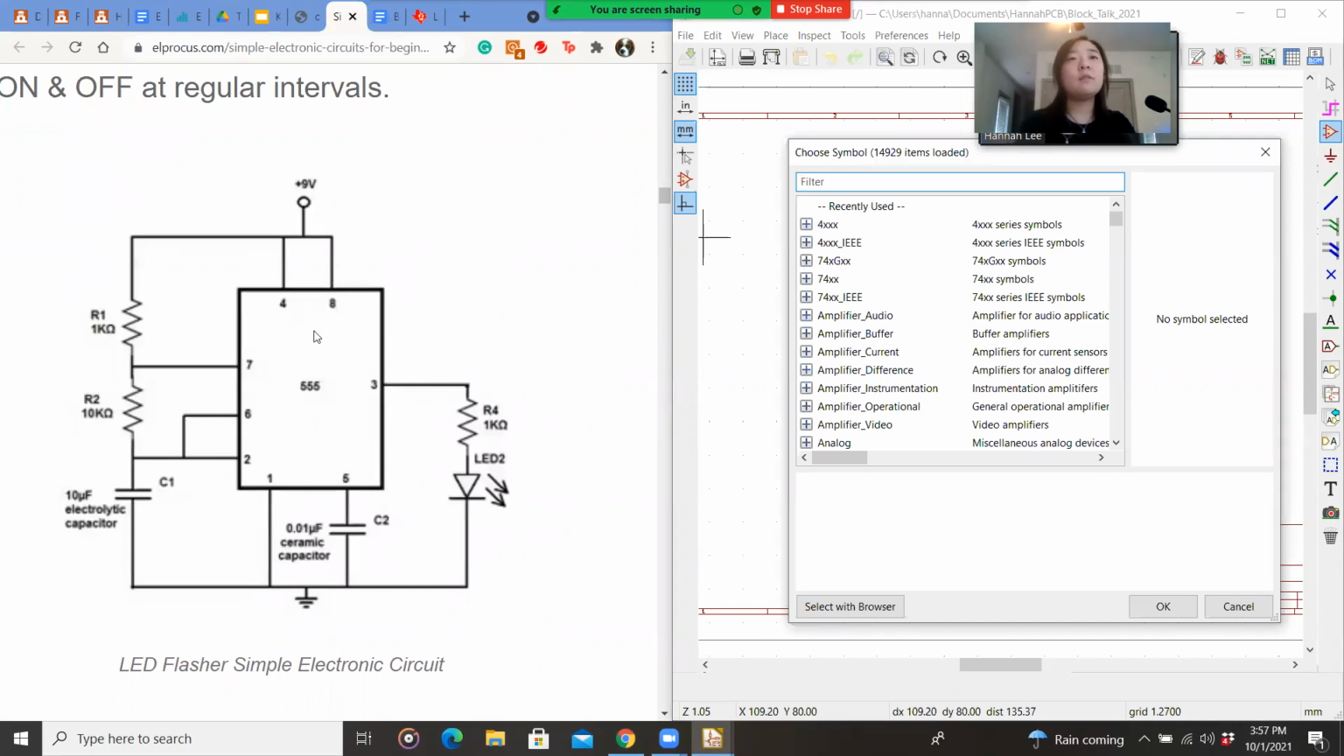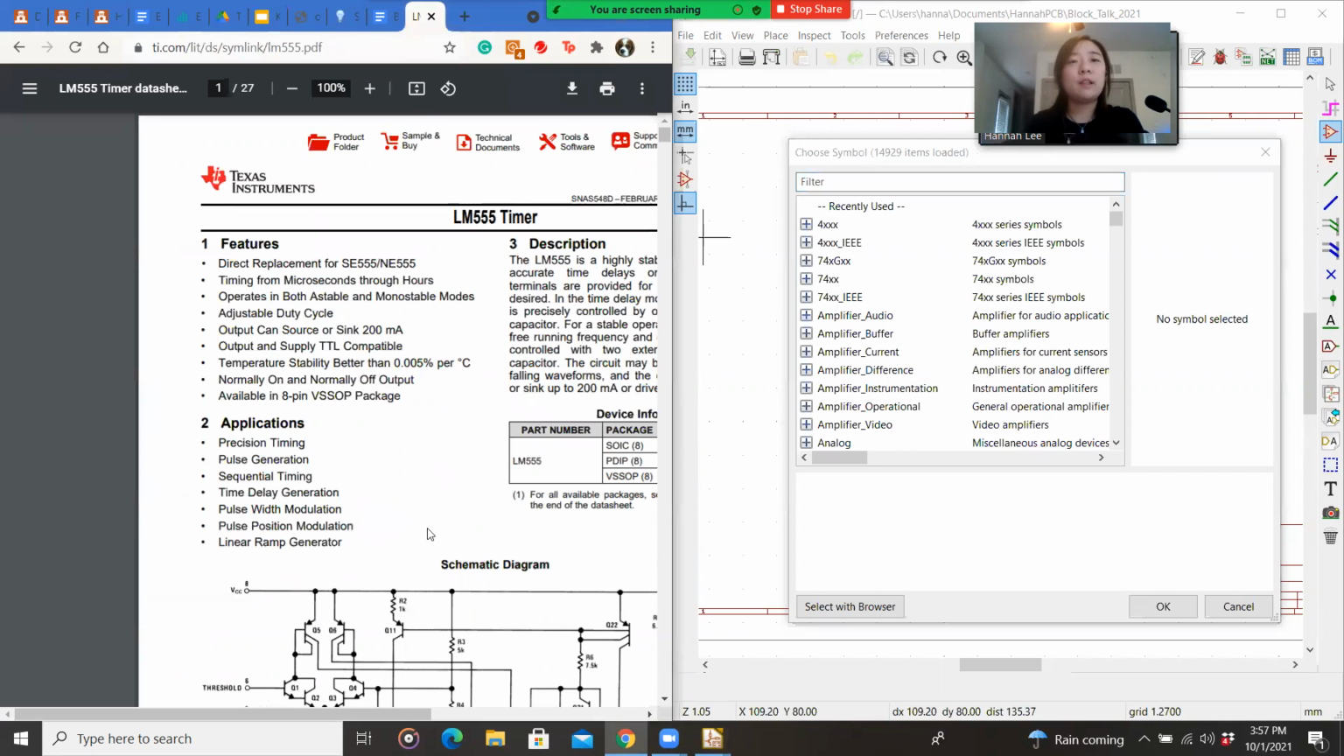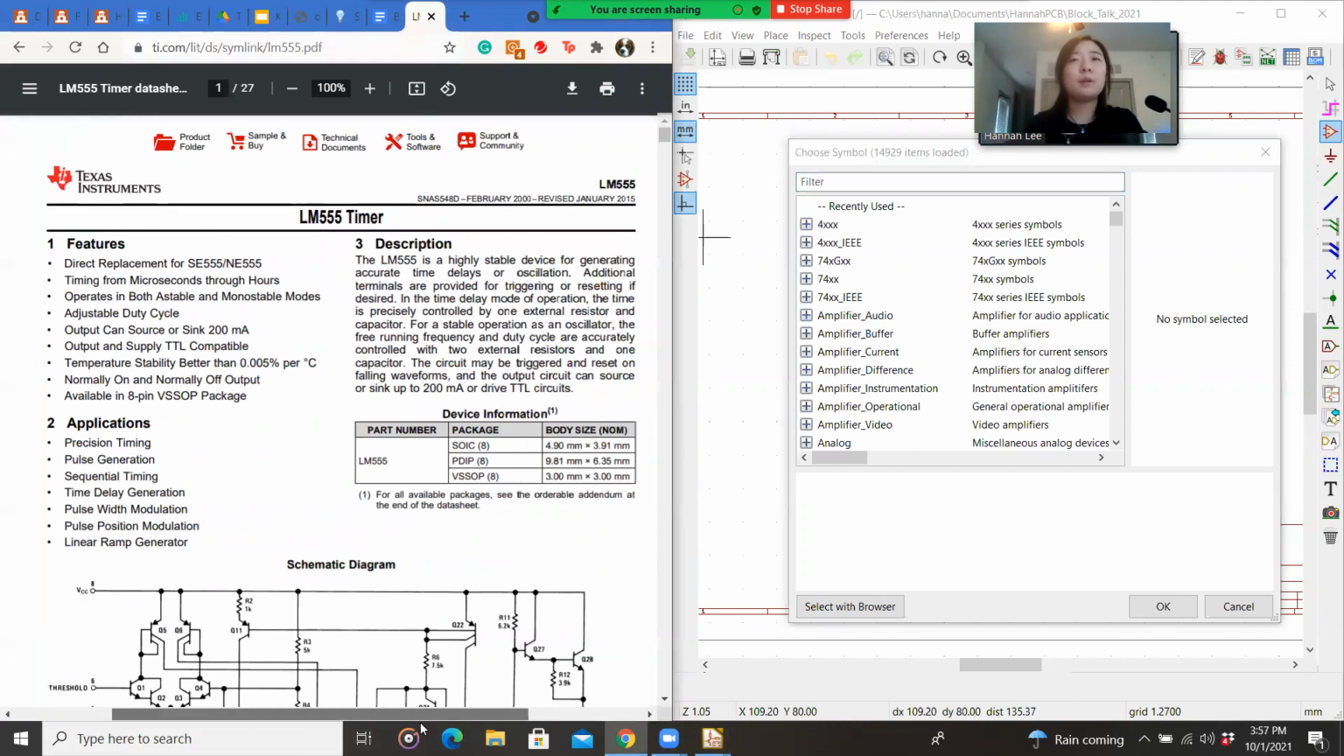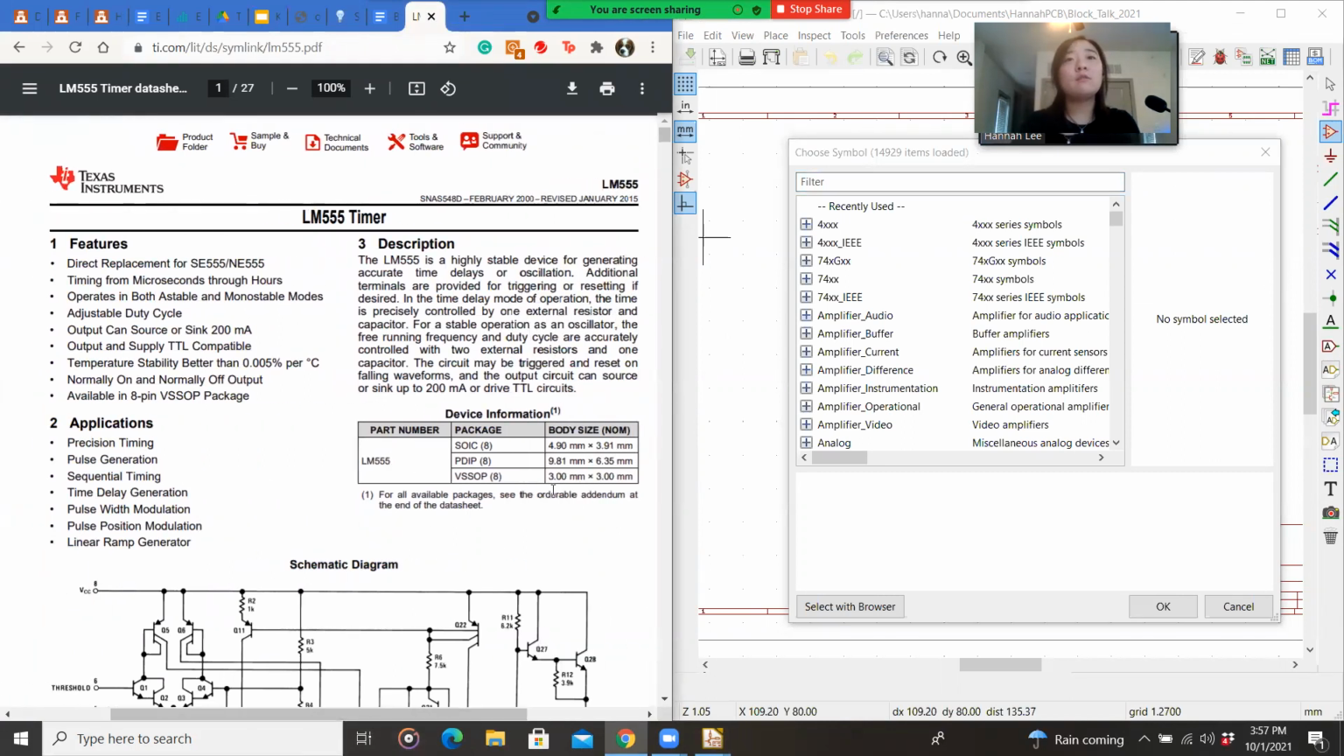And this IC is a fairly well-known IC. It's called the 555 timer. And so if you look it up, whenever you're placing components that aren't just general resistors or capacitors or just commonly used ones, it's always good to look at the data sheet to see if there's anything specific that we might want to know about it.